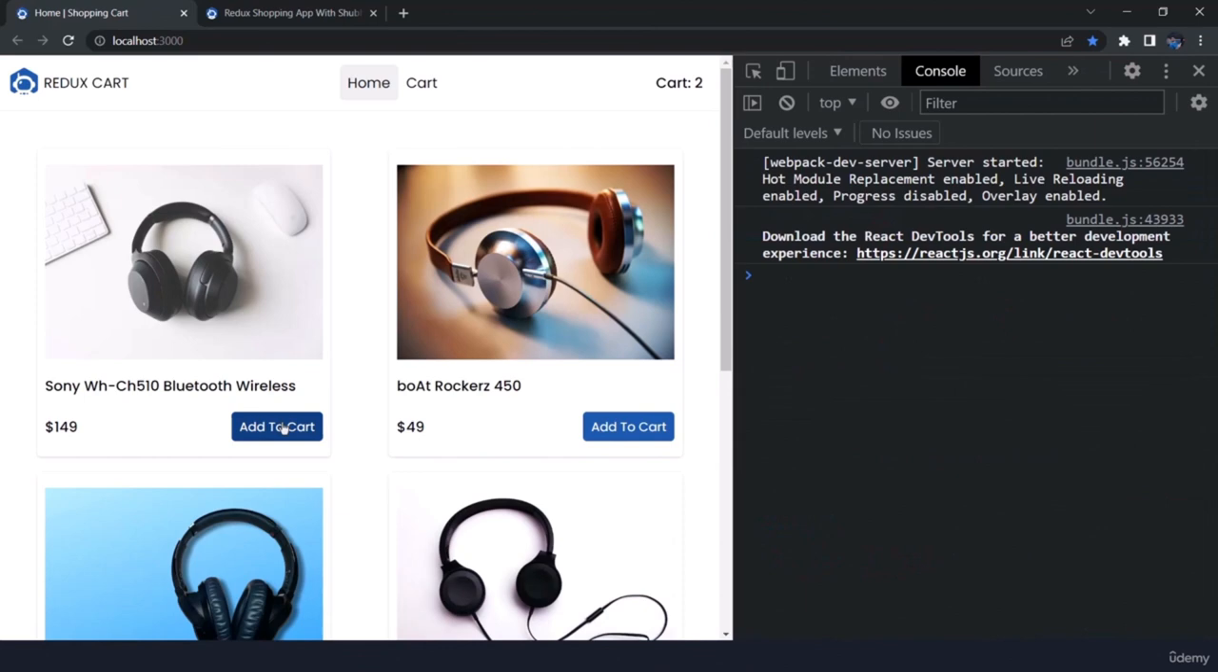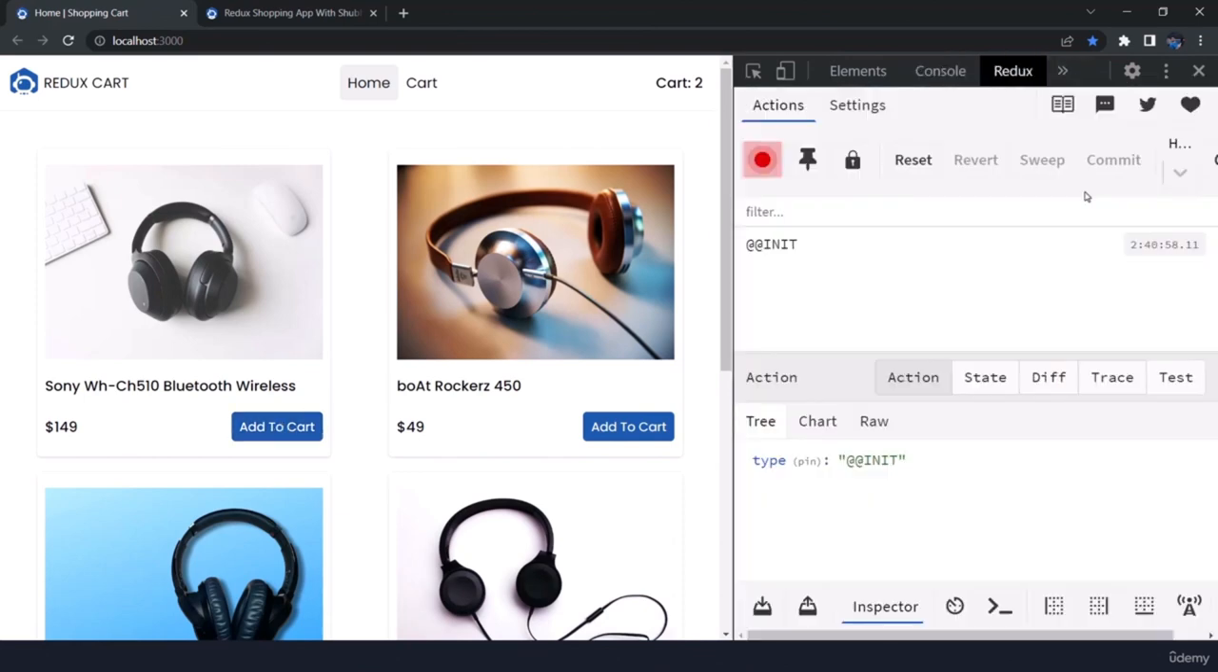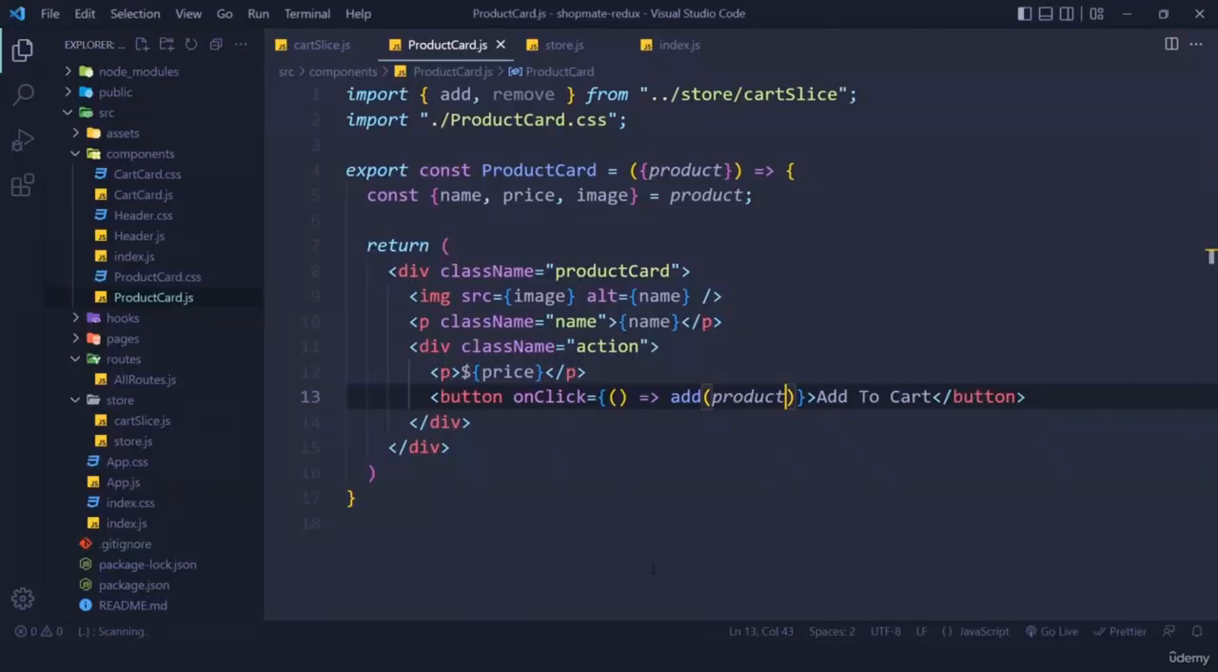If I click on add, well, I don't know if it's added or not. Let me get into my Redux. If I click on add, nothing is working or I don't see anything. Why? Well, for that, we need to utilize a hook, which is called useDispatch.